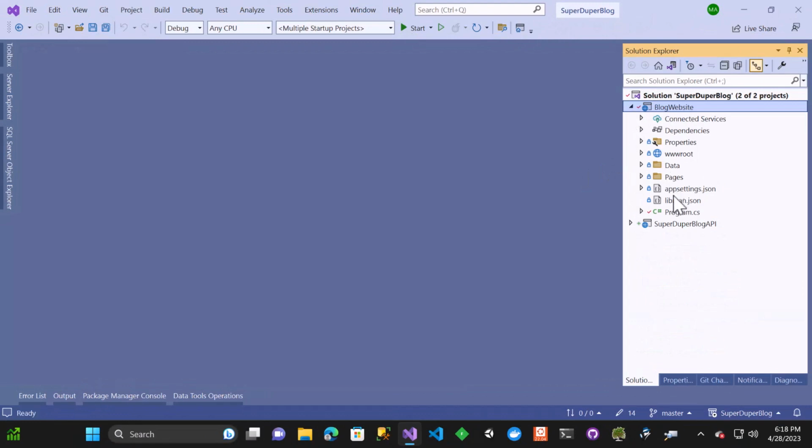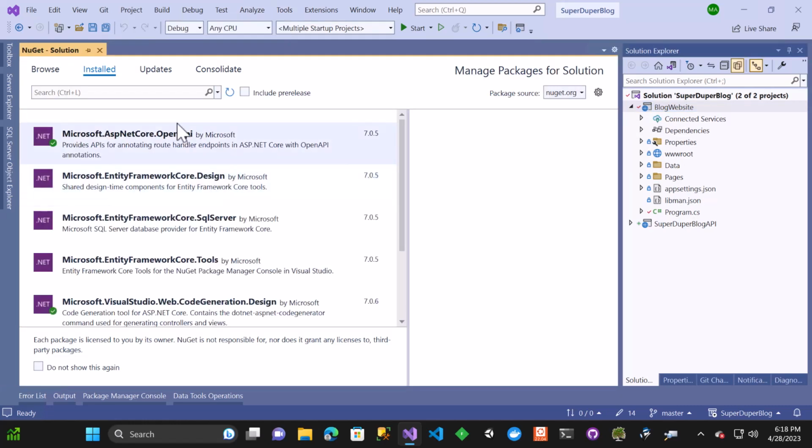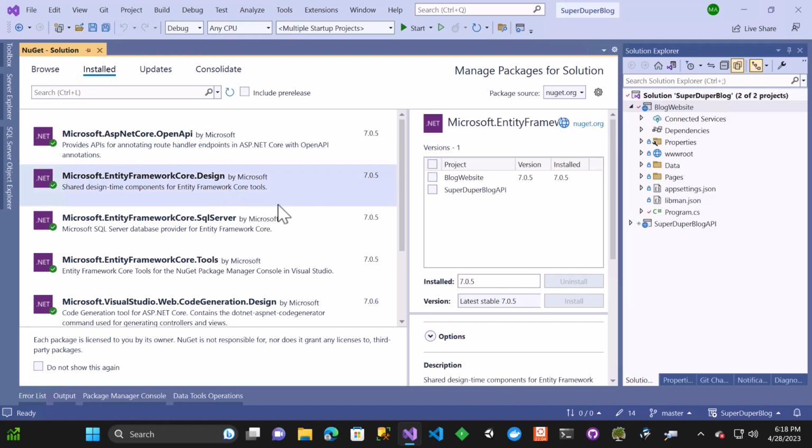So the first thing we're going to do is take a look at the blog website. If we go to the tools and go to the NuGet package manager, in the installed options, you'll notice that we have the Entity Framework installed on the blog site, as well as the SQL Server, as well as the tools. And what we want to do is move these over to our blog API, because that's where we're going to have all of the CRUD operations happen, as well as getting blogs and stuff.